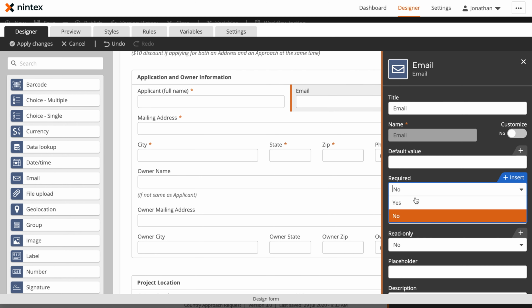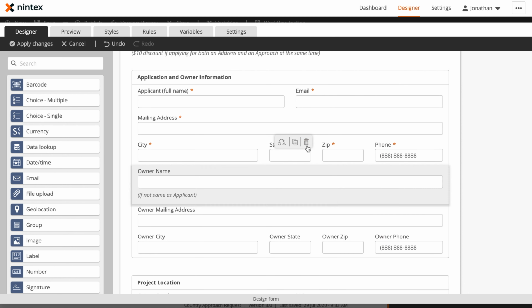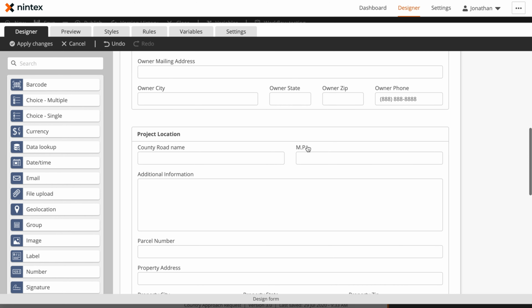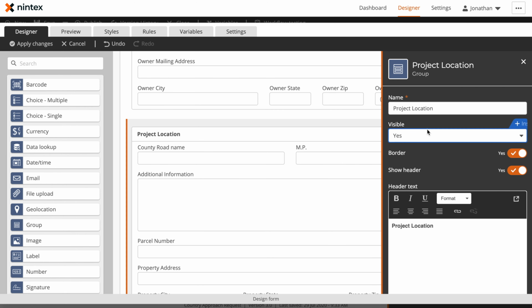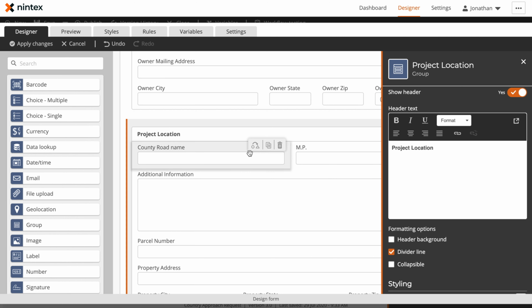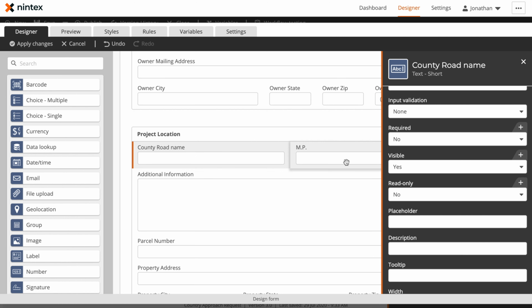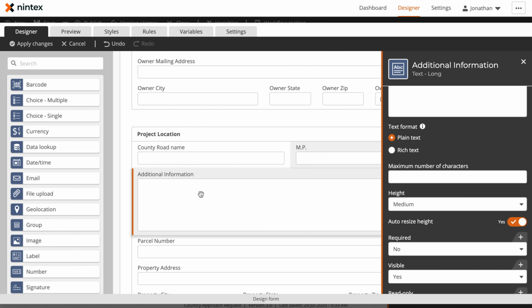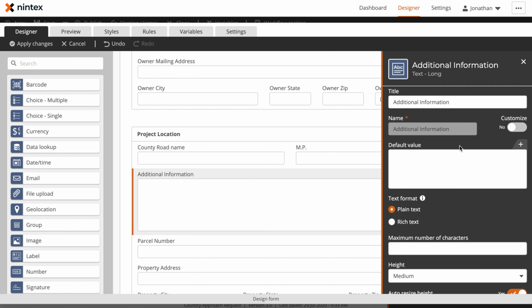The next group on our form is going to be the project location. Within this group, we are going to be leveraging text short controls to capture both the county road name and the MP information. Then for the additional information control, we're actually leveraging a text long. Text long controls can be configured with rich text. However, in this case, I just have this configured as a plain text control.